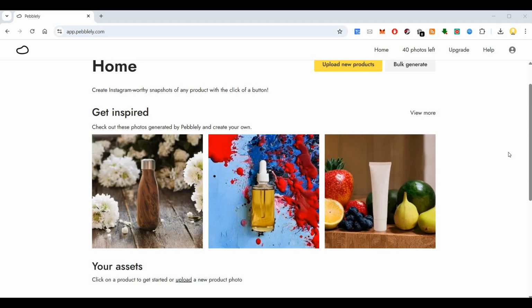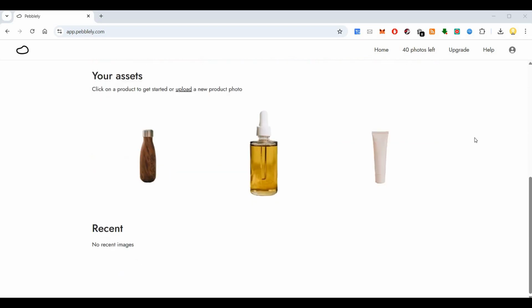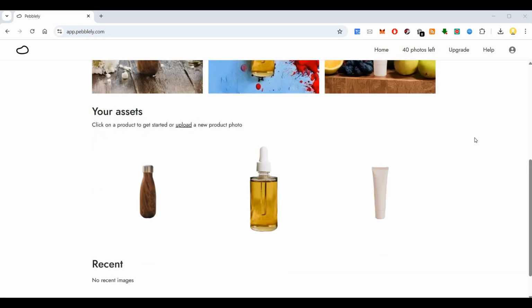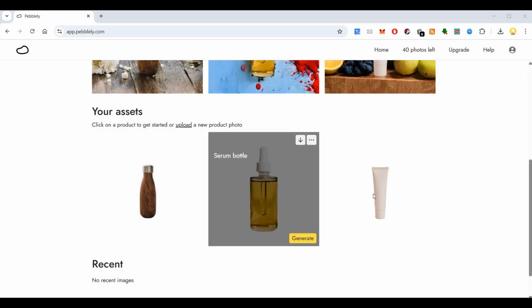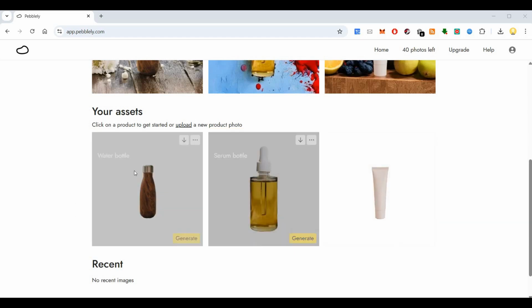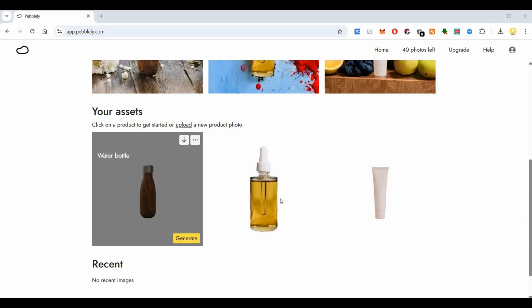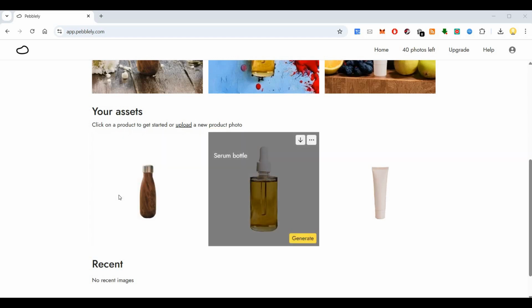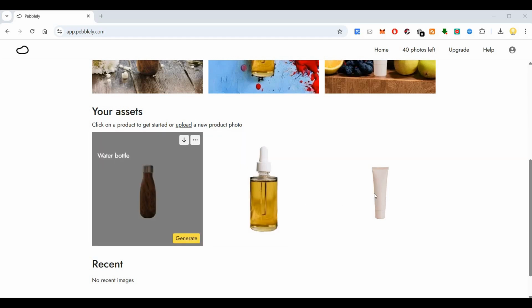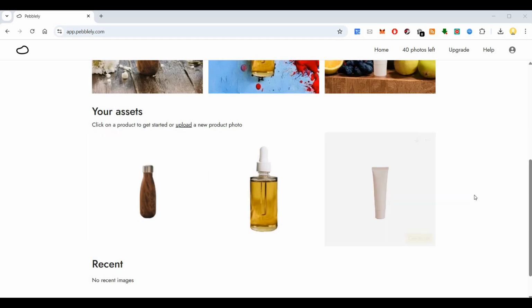Hi everyone, do you want to create great photography for your products? Then you can use this AI driven tool. You just have to upload pictures of your product in PNG format, preferably with a transparent background. So you can see some of the products that are being mentioned here. This is a serum bottle, this is a water bottle, this is a tube container.